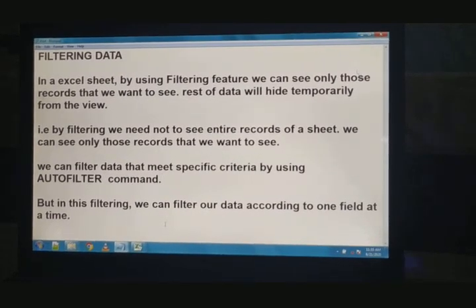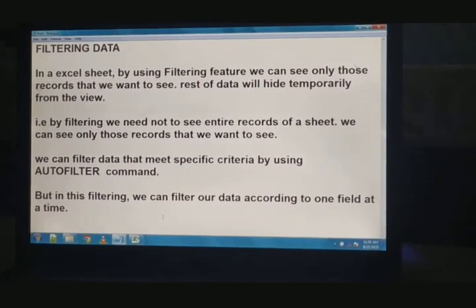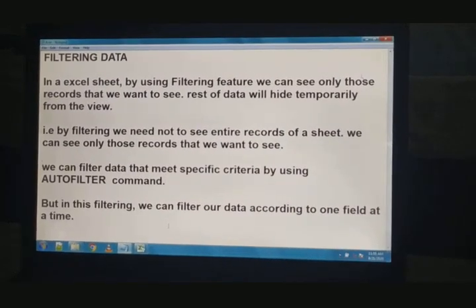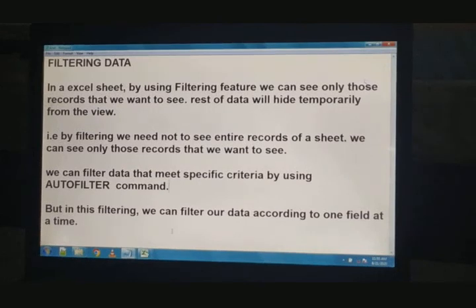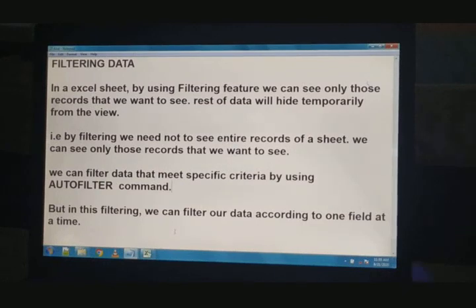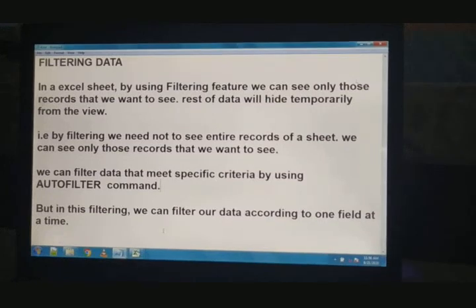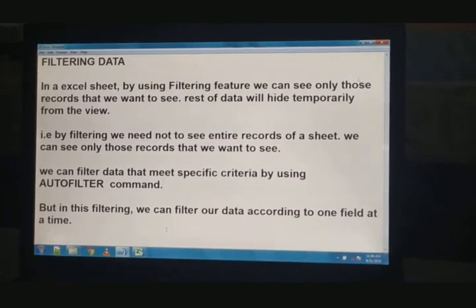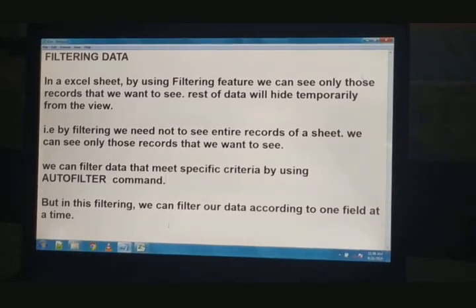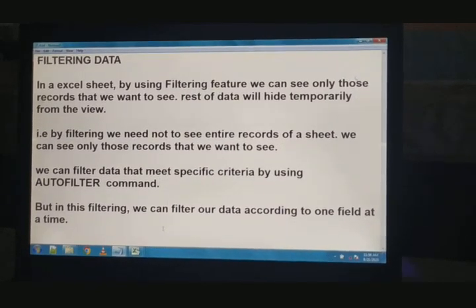But students, remember that by using this filtering we can filter our data according to one field at a time. We cannot use this type of filtering for multiple fields in a table. So in simple terms, in filtering data we can see those records that we want to see, and other records will be hidden temporarily. When we deactivate our filter command, the other records are displayed back. Okay, so let's understand this feature by using practical.